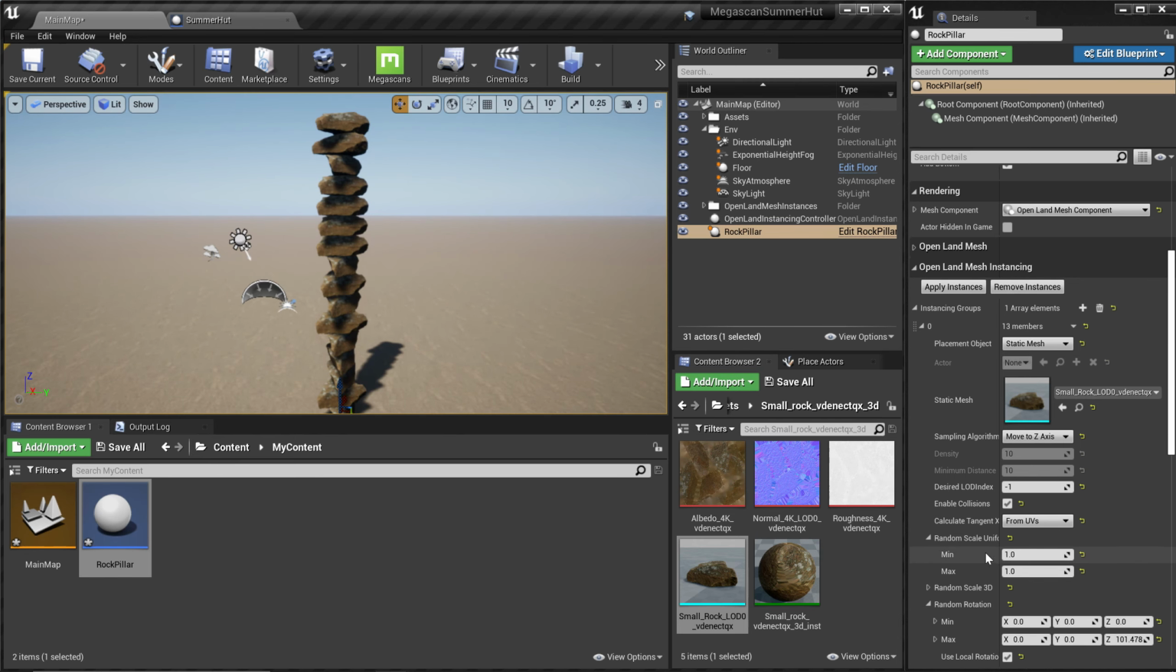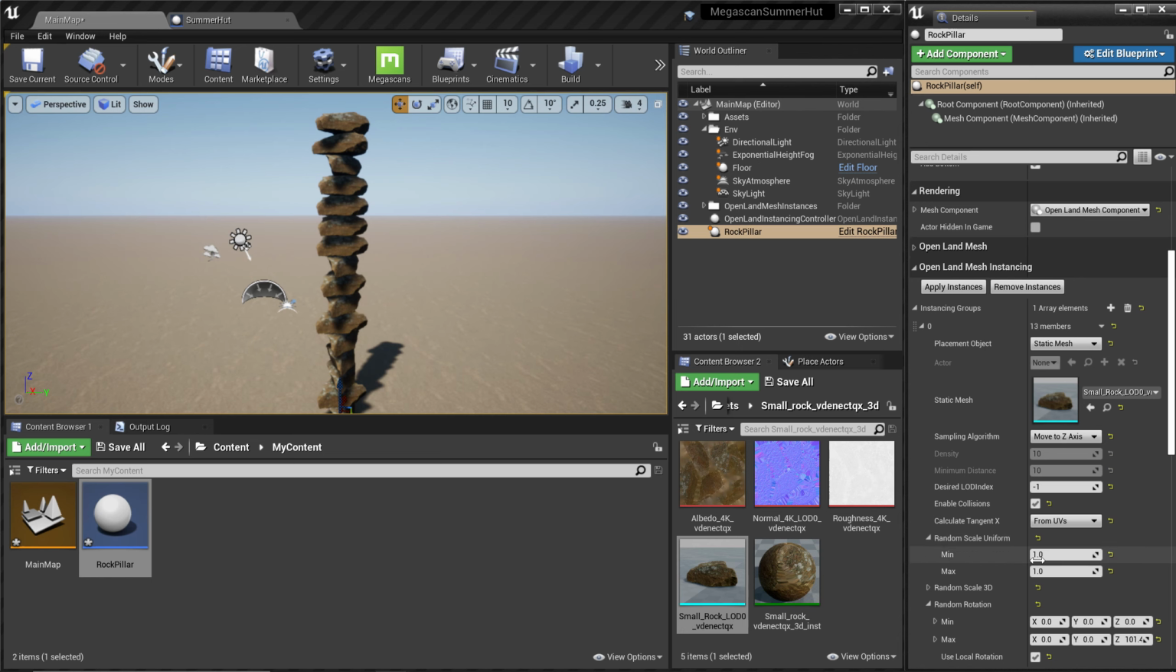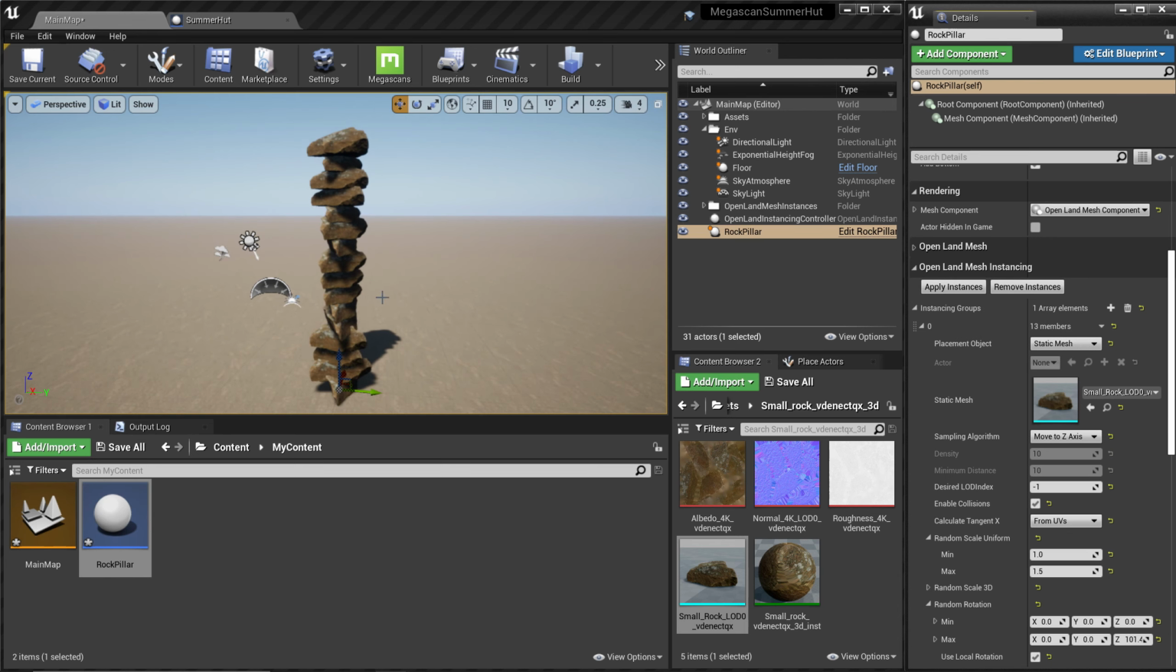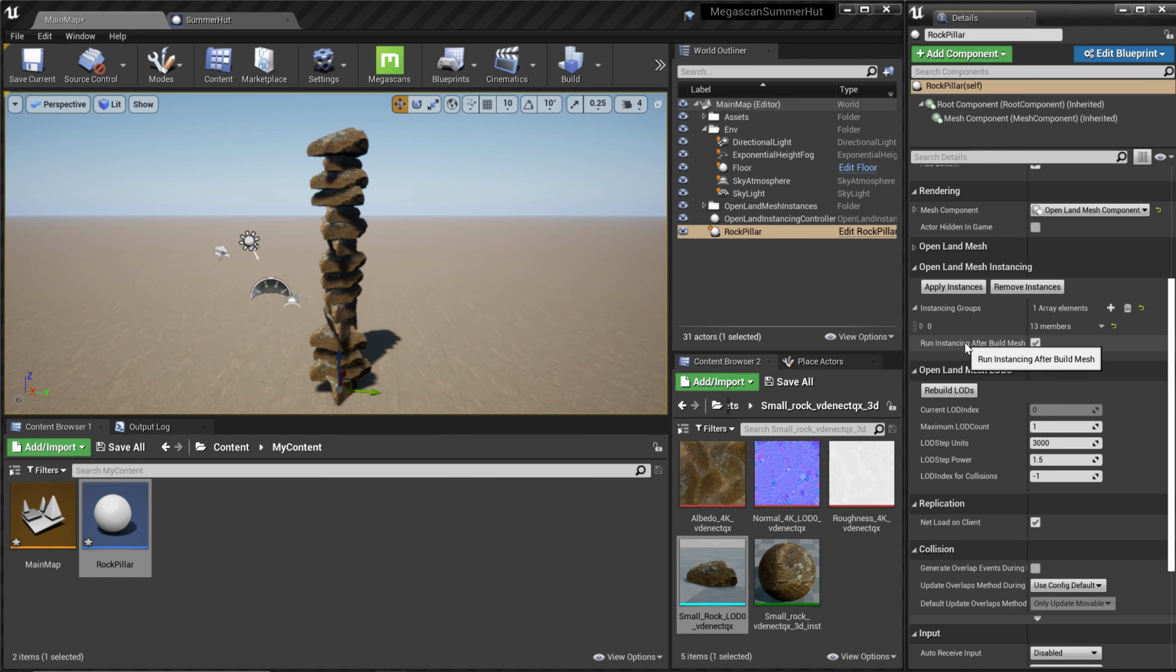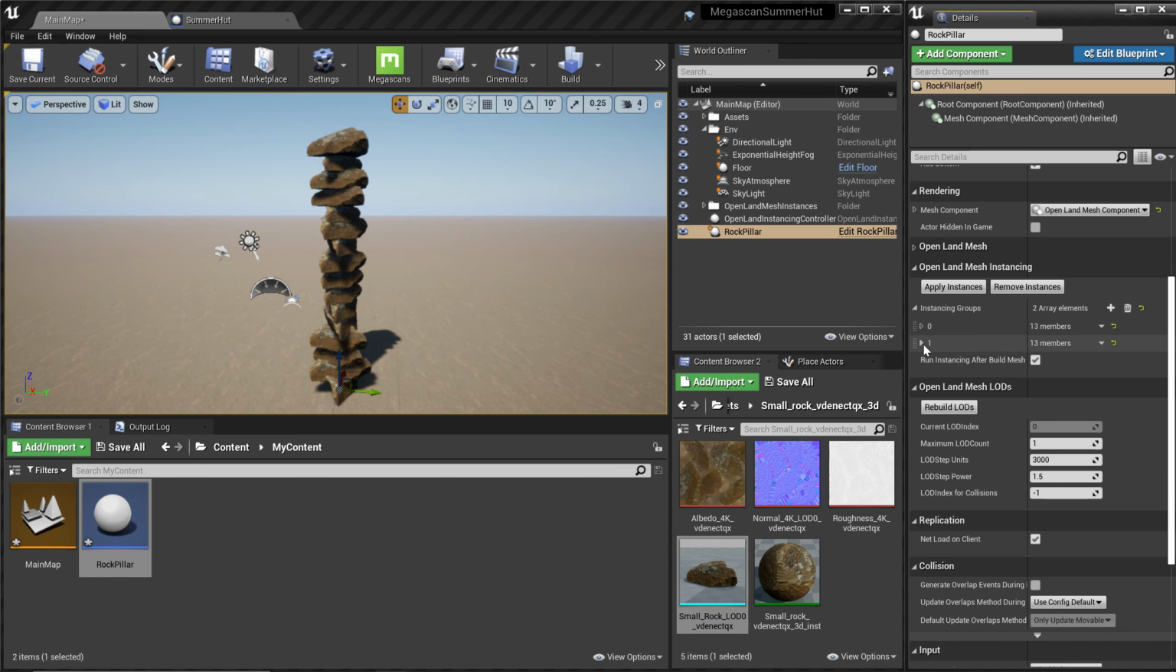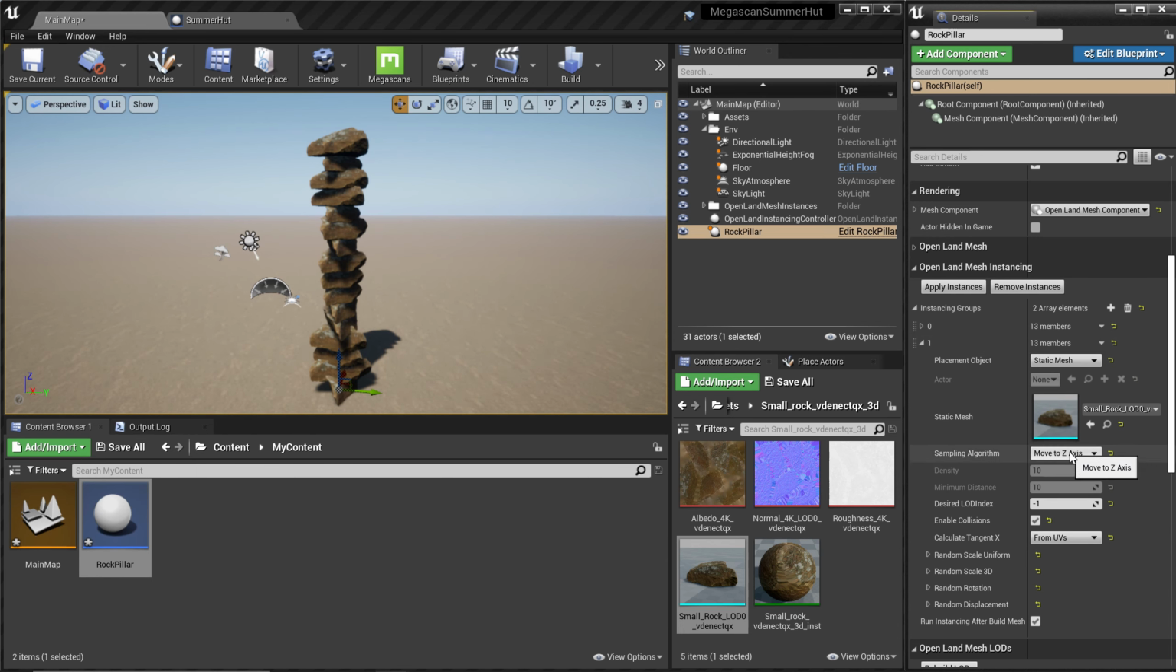Then I can do some random scale as well. So random uniform scale. Let's put 1.5 over there. Okay, 1 to 1.5. All right, I have a little bit of randomness. Okay, that's cool. But now we need a little more definition over here. In order to do that, I'm going to duplicate this instancing group. All right. And right now I'm going to use a different sampling algorithm called Modified Poisson 2D.